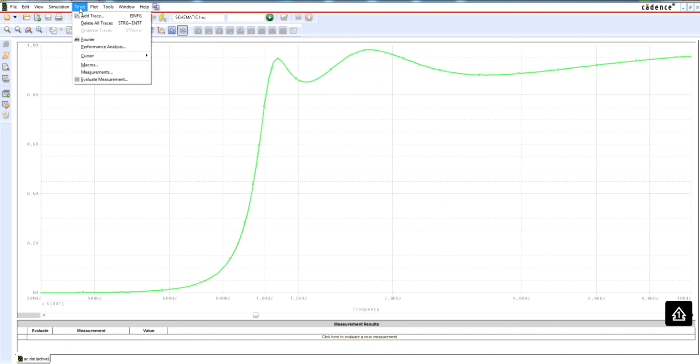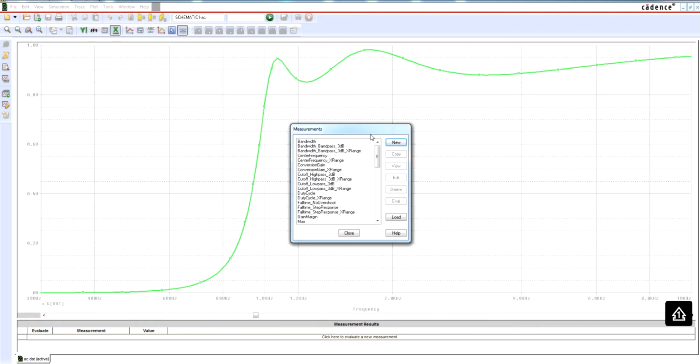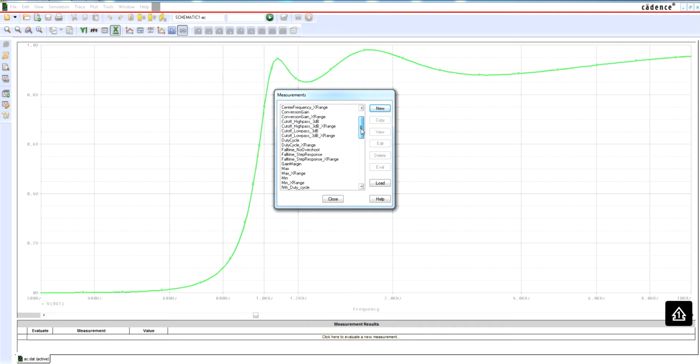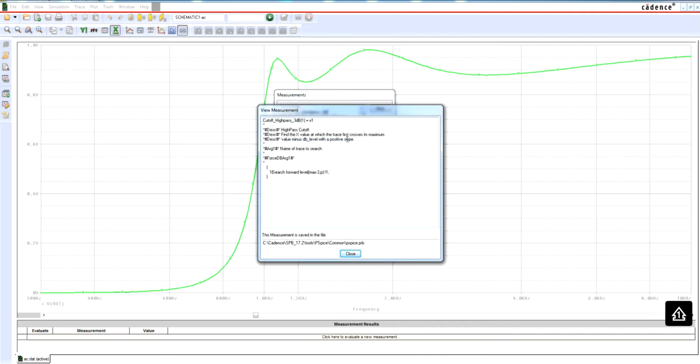For that you click on trace measurements and you get here a number of measurements that are available by default in the installation. If you don't know, for example, what one is used for, you can click on it, you can click on view, and you find here a description in order to use it.